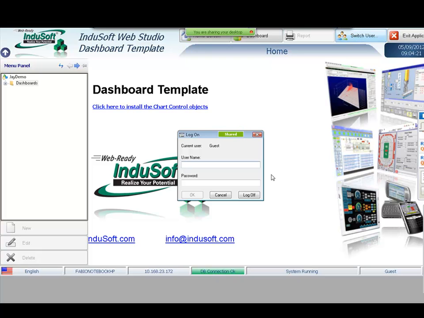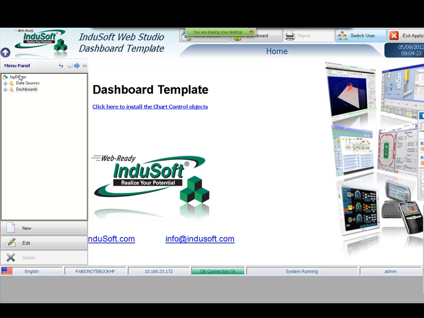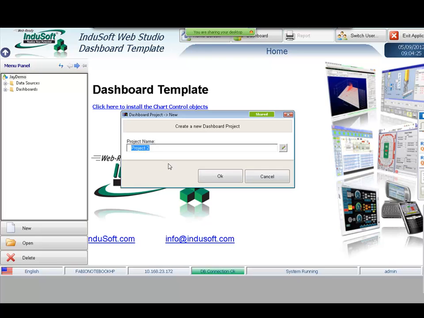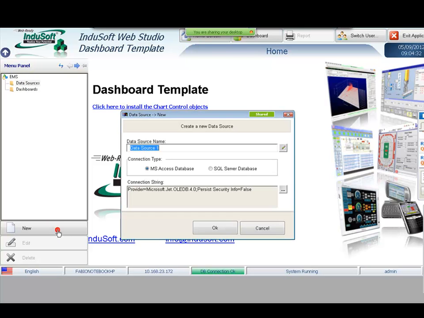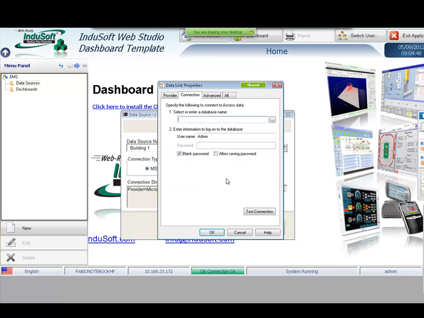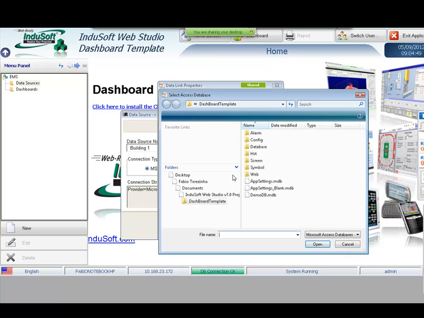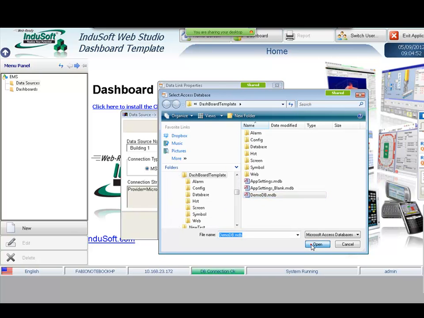So I can log on here, let's say as admin, and then I can create a new project, let's say EMS, for example. Then here in data sources you link, this is an application, everything I'm doing is during runtime, and you can do it from the web browser as well. So we create a dashboard, for instance building 1, and you can read data from SQL Server, from MDB files, from Oracle, from different databases.